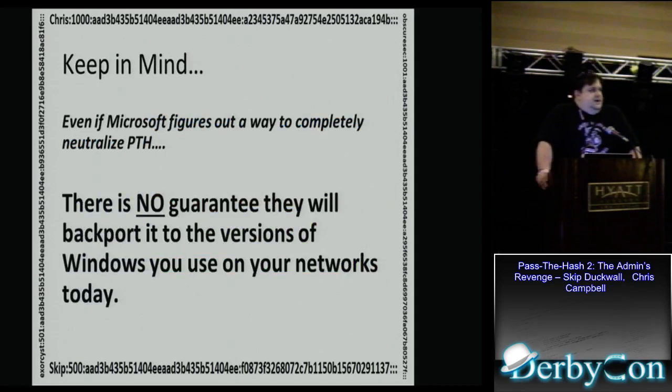And even if Microsoft figures out a way to completely neutralize Pass the Hash, remember, there's no guarantee they're going to backport it into what you're actually using. So just as a quick survey, who here still has Windows 2000 somewhere on their network? Does anybody have anything older than Windows 2000 on the network? Okay. How about 98? 95? Ooh. Windows for Workgroups. Wow. Windows 3.1. Or you stop at Workgroups.